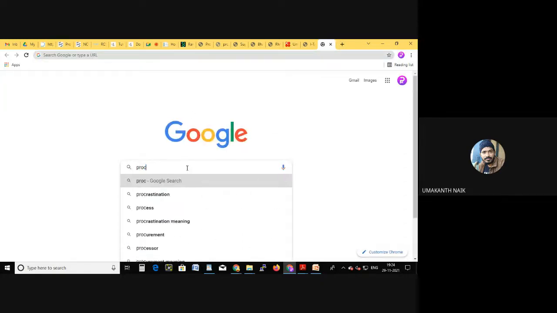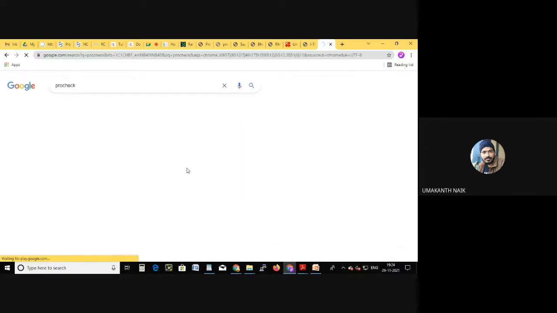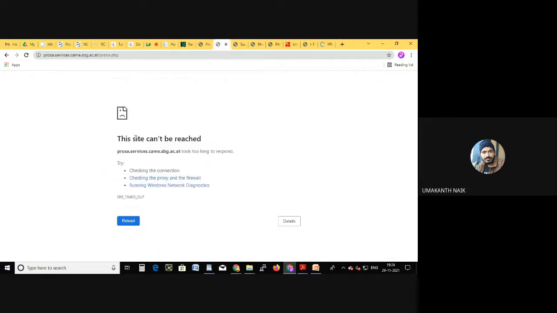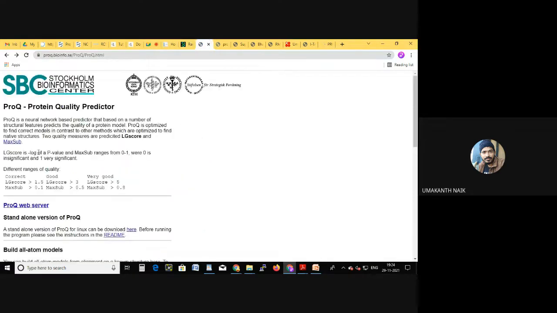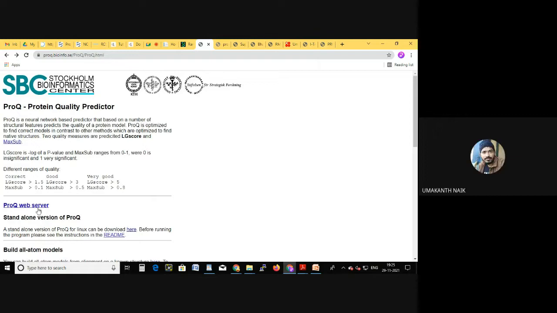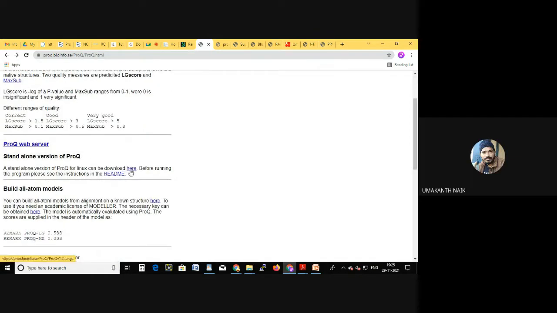Okay. If the model works, I will check this, at least ProCheck, if it is working or not. The ProSA site is not working. Right. Oh, this is not working. I'm also getting the same. Yeah, yeah. It's not a protein problem, it was a server problem here. Okay.